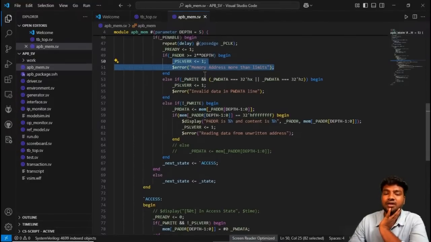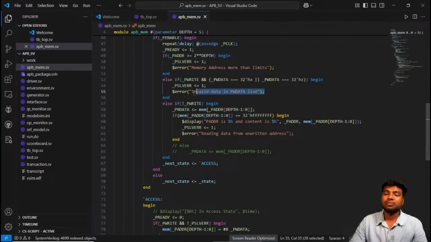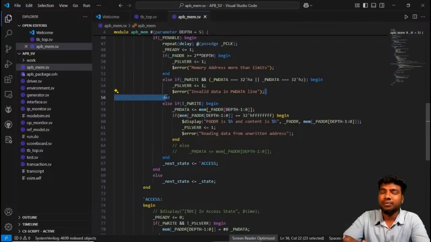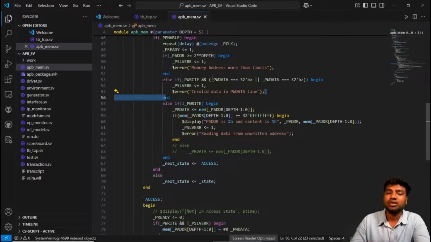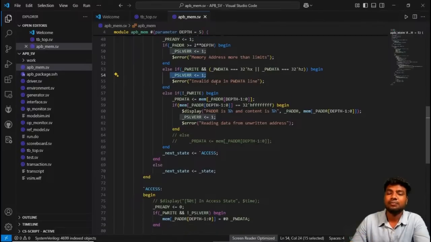Else, I'm checking another condition. If PWRITE is high and the write data is 32-bit X or 32-bit Z, I can say invalid data in PWDATA. If it has an unknown value or a high impedance value, that particular data is invalid. So this is the error message. At that particular time I'm setting PSLVERR equal to 1, indicating there is an error in the slave.